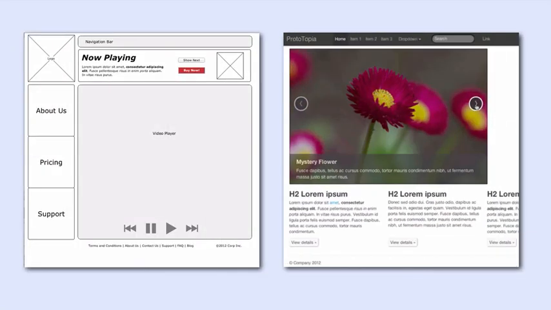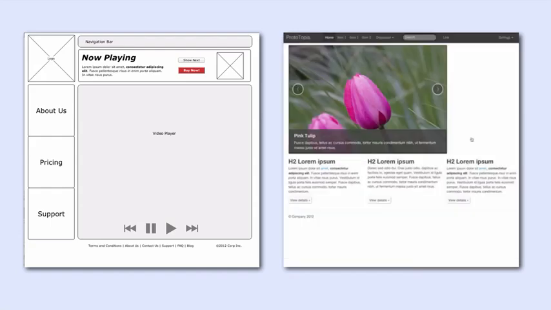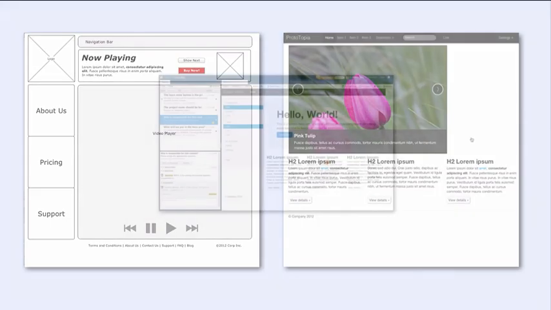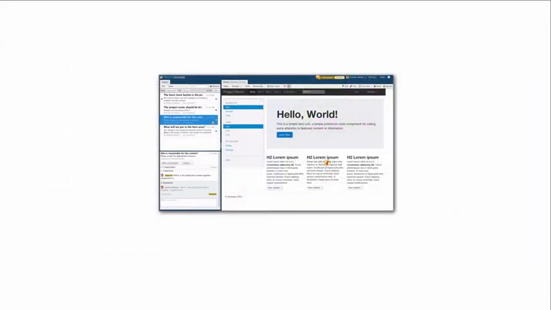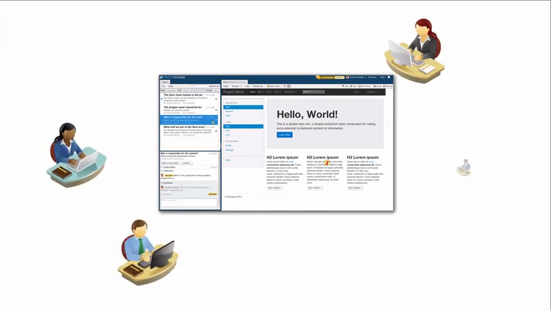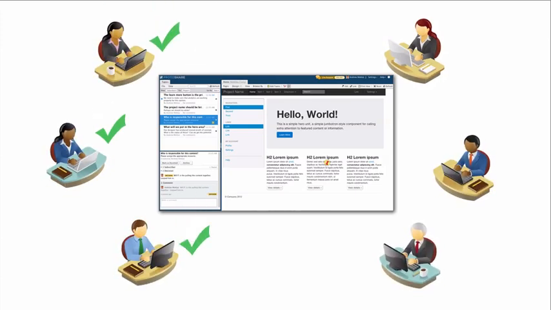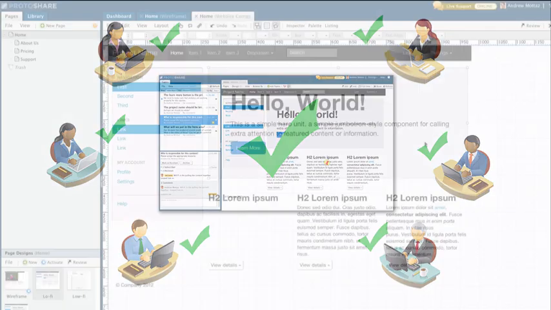ProtoShare provides a powerful yet easy-to-use editor that makes it easy to build and share everything from simple wireframes to complex prototypes. And ProtoShare's review tools keep you and your stakeholders focused, keeping all of your feedback and revisions in one place. By getting everyone on the same page, you can manage project complexity and avoid costly late-stage rework.